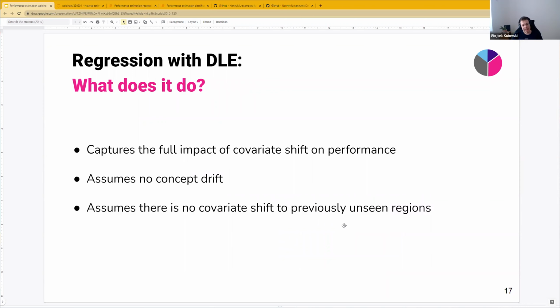So what does it actually do? This algorithm strives to capture, and generally does capture, the full impact of covariate shift on performance. As you already know, there are two reasons why machine learning models can fail or deteriorate: covariate shift and concept drift. This algorithm focuses only on capturing the impact of covariate shift on performance, and also implicitly assumes there is no concept drift. So if your data has very strong concept drift, this algorithm will not work very well, unfortunately. But it still does something, and it is significantly better than doing, for example, data drift detection, which also can never actually account for concept drift.